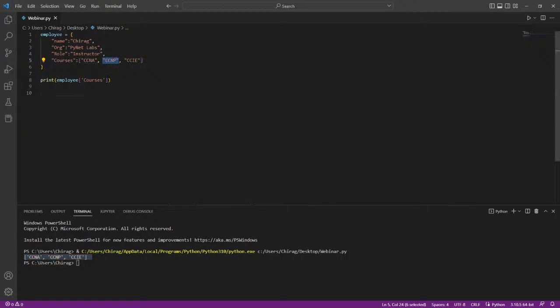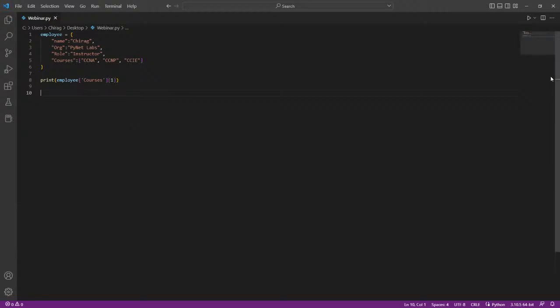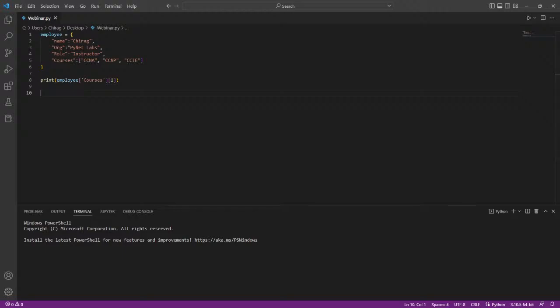So what I will do is, after courses, I'll add another square bracket where I'll define the index number as 1. Save the script, run the script again. And this time the output is CCNP, not the complete list. That's how you can manage dictionaries also.